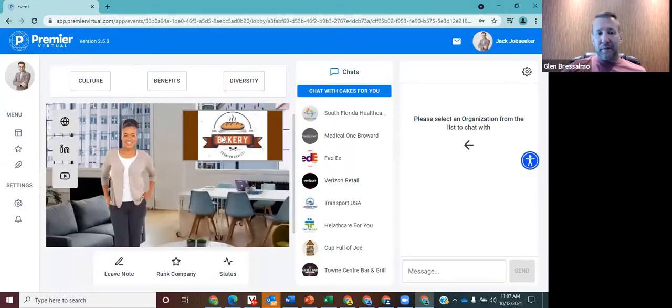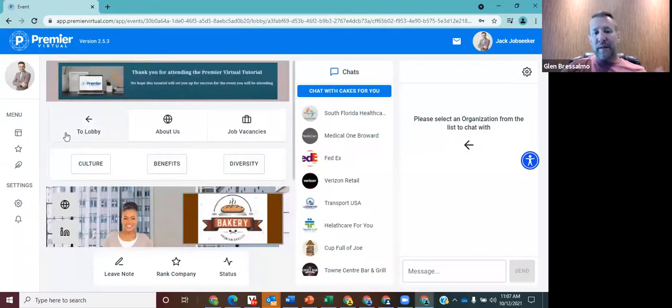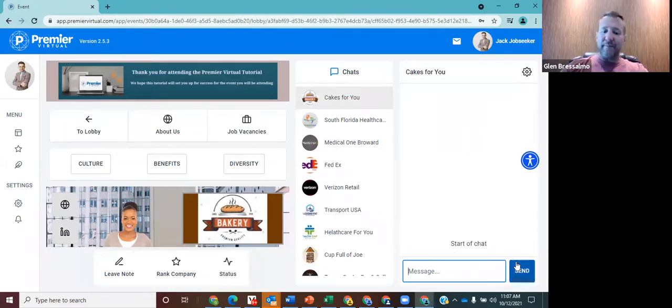Your logo goes on the booth, your website and any social media that you added is here. But at this point, the candidate has gone through all of the content that you provided for them. Now you're going to see that the candidate's chat is always to the right. Right at the top, I'm in this booth and it says chat with Cakes for You. When I'm ready to begin a chat with them, I'm going to click in here and I can send my message over to the recruiter.